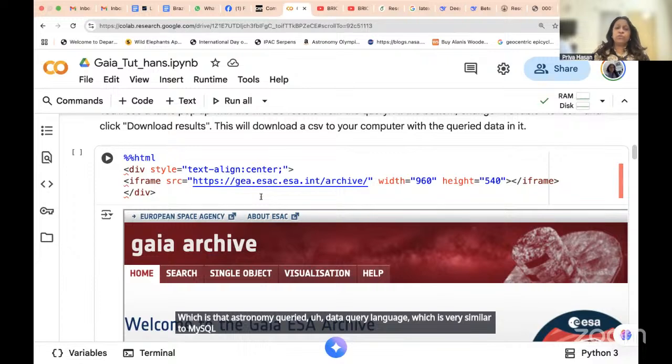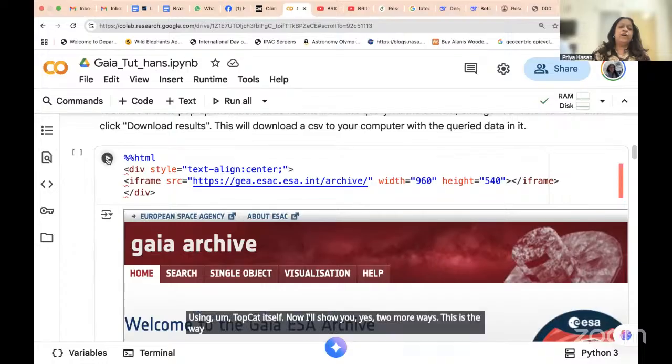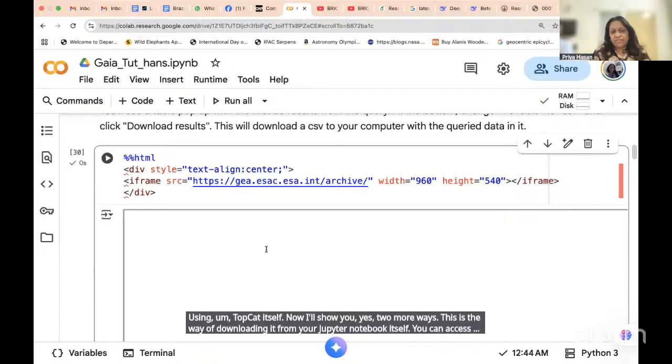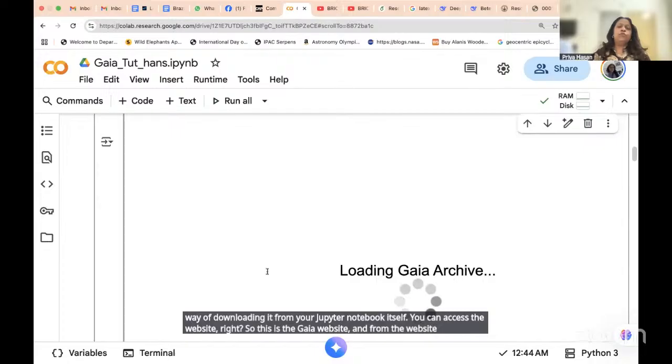I also showed you how you could download the data using TopCat itself. Now I'll show you two more ways. This is the way of downloading it from your Jupyter notebook itself. You can access the website, right? So this is the Gaia website, and from the website itself, you can download the data.